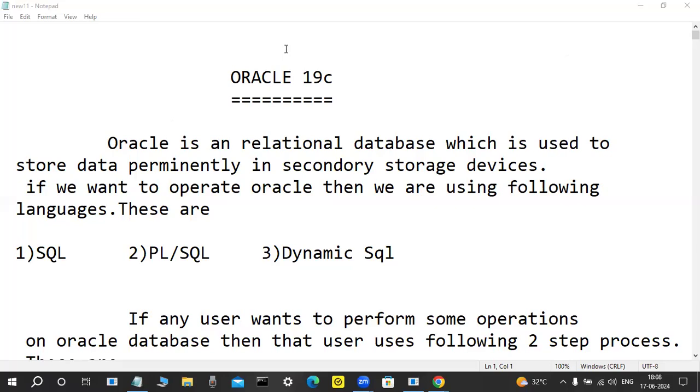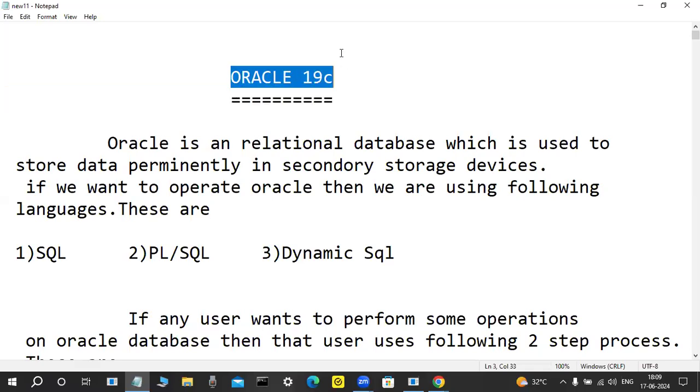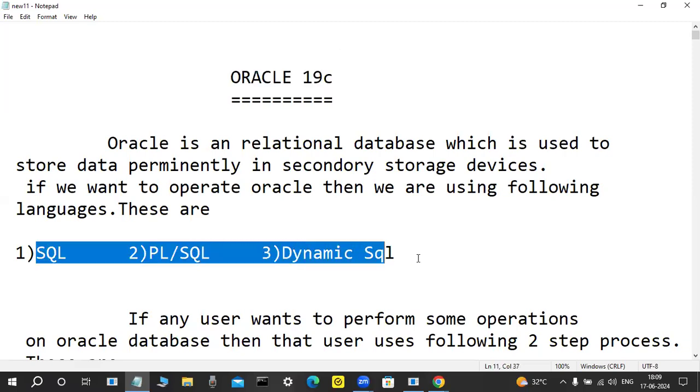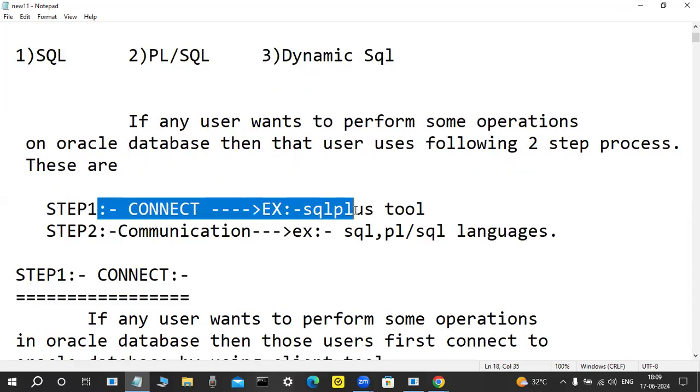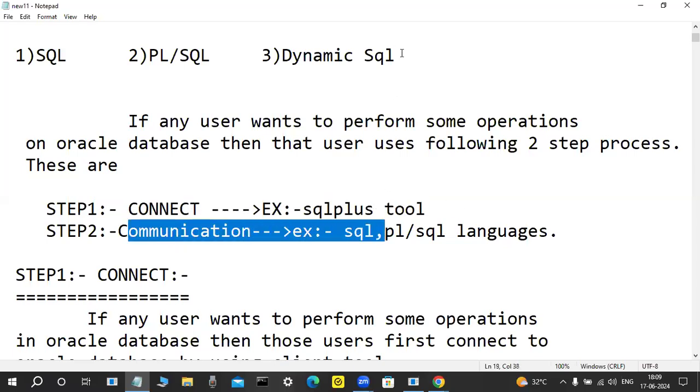In previous classes, what I'm telling any newcomer is to observe this quickly. Oracle is a database software. What is the purpose of database software? To store data permanently in secondary storage devices. If we want to operate Oracle, then we use SQL, PL/SQL, and dynamic SQL languages. But to operate Oracle, it is a two-step process. One is that users first connect to the database by using a tool, and only then communicate with the database.